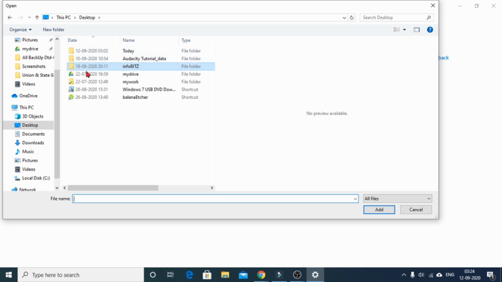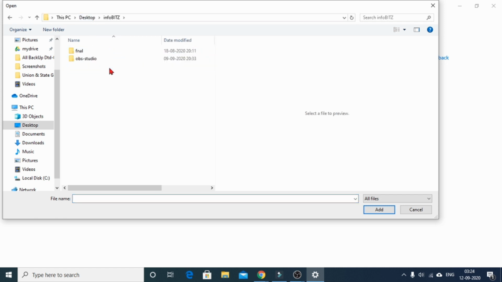So generally, whenever we install any software, it gets downloaded to the C drive, but here in my case I downloaded it to the desktop just for showing you easily. So I click on the folder where I have installed it and there you will see this OBS Studio folder. You have to click on this OBS Studio folder and under this folder you will get another folder called bin.